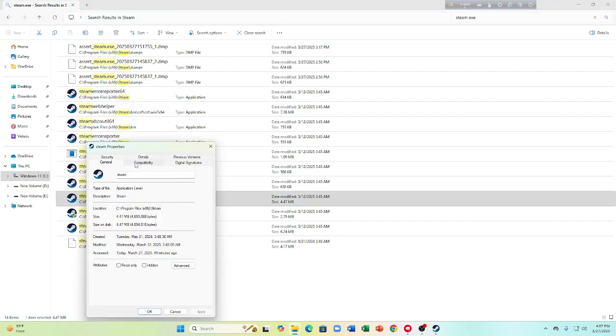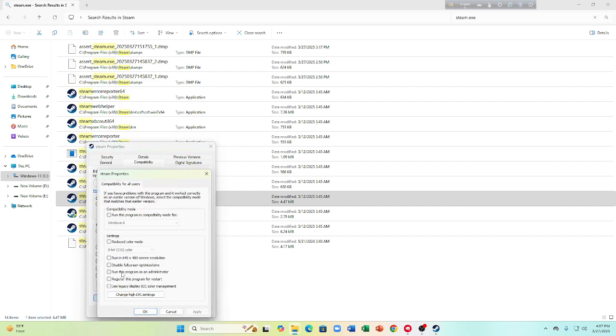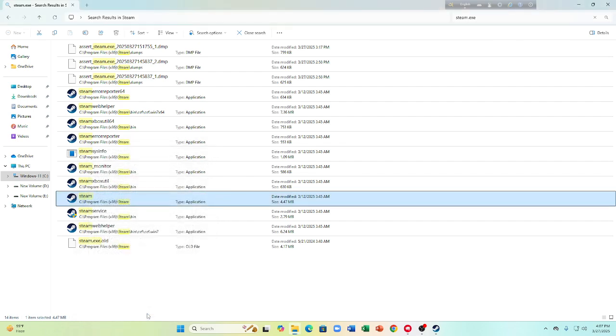and then you have to go to compatibility tab, check the run this program as an administrator. Then click apply and OK. First of all you have to search the option called run this program as an administrator. Here you can see the option run this program as an administrator, then you have to tap on to apply and OK. So that's it.